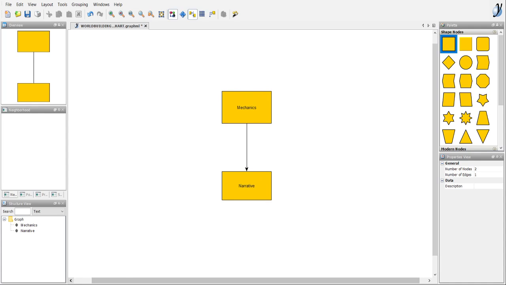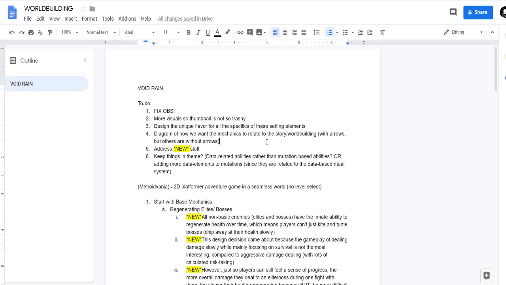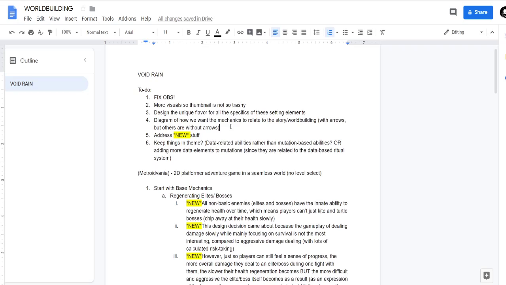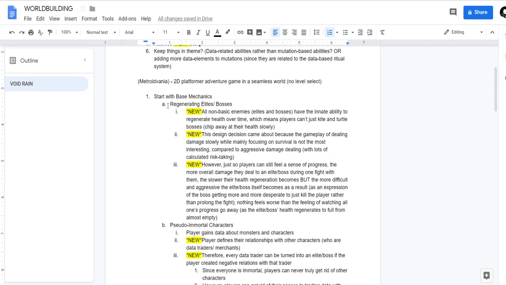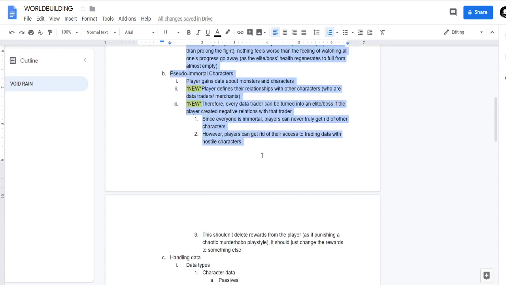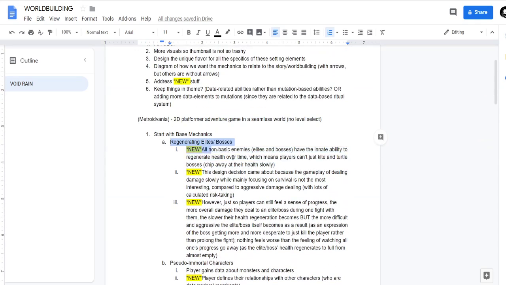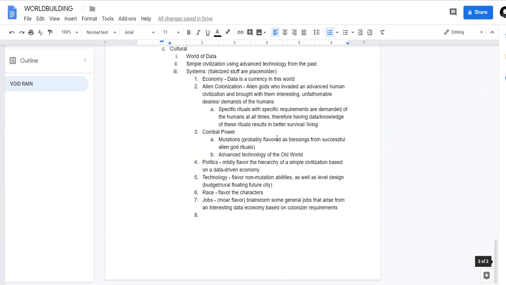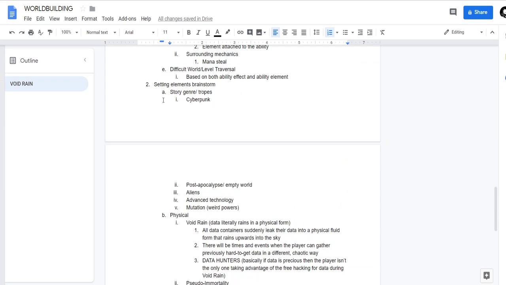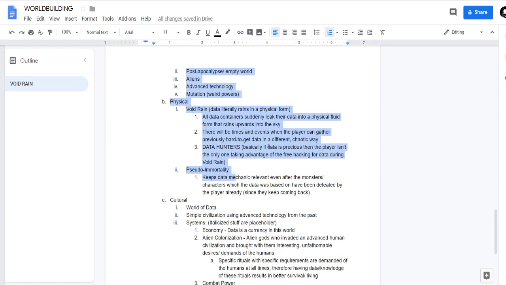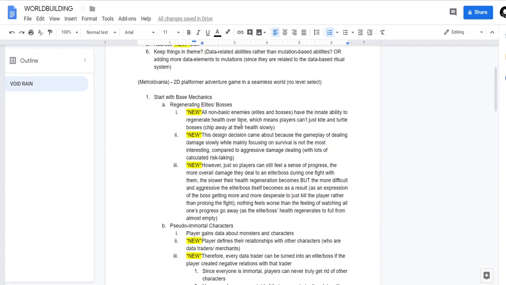So if we were to go back to this Google Doc, now that I transferred it to Google Doc and learned how to show Google Doc on OBS, since I didn't know how to do it before, we're going to start, one by one, placing all these mechanics in the diagram and then making connections from these to the narrative elements we world built here in the setting elements brainstorm. And when we make connections, we're going to detail those connections.